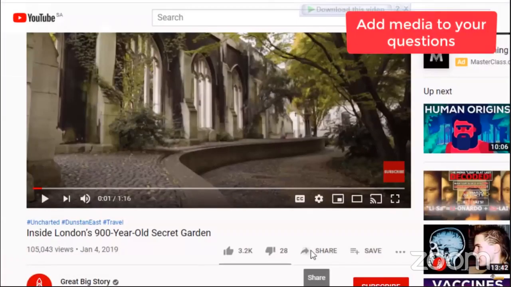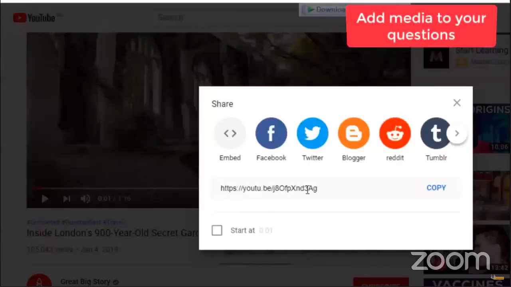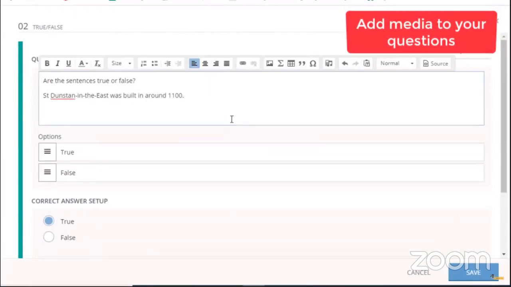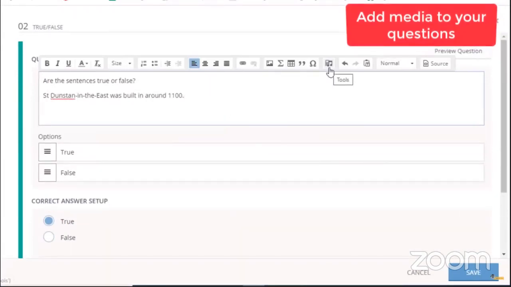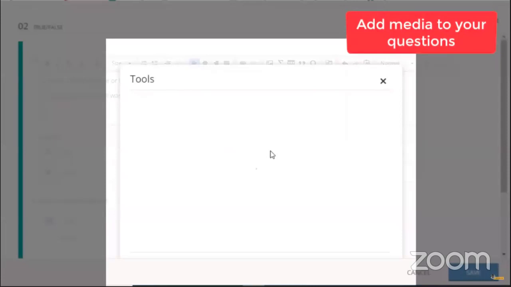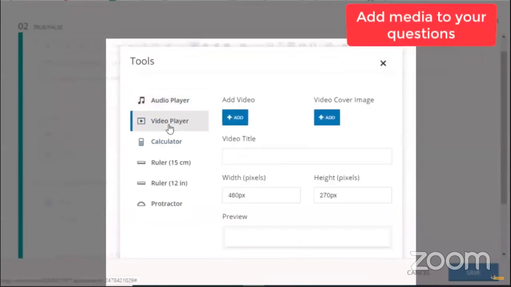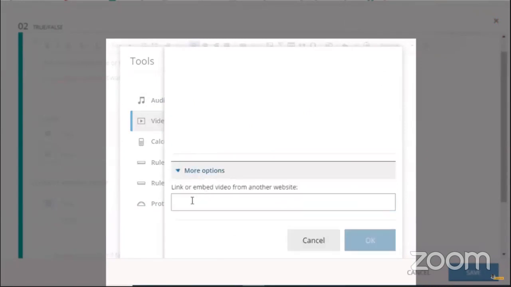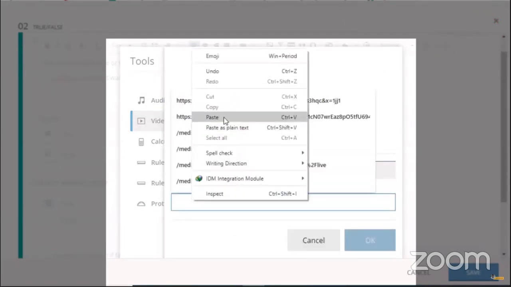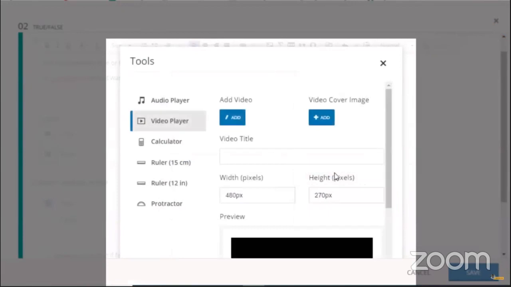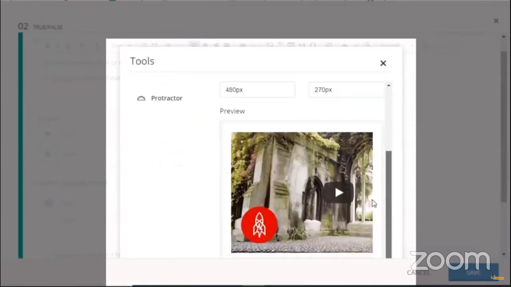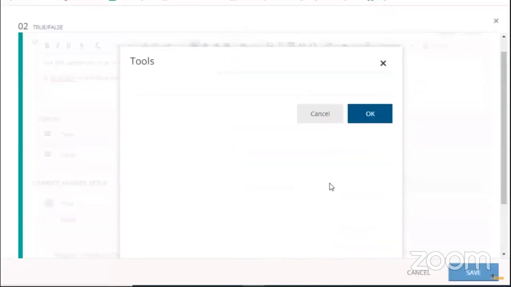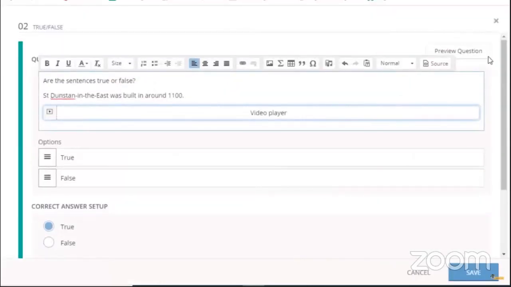Okay, this is YouTube. Click Share, copy the link. Okay, so now I've got the link and let's go ahead and just go to the text field, click on that media button, click on video because you're going to attach a video. Click Option, and paste the link that you've already copied. So it's visible, so the link is working. Click OK. So the video player has been added.